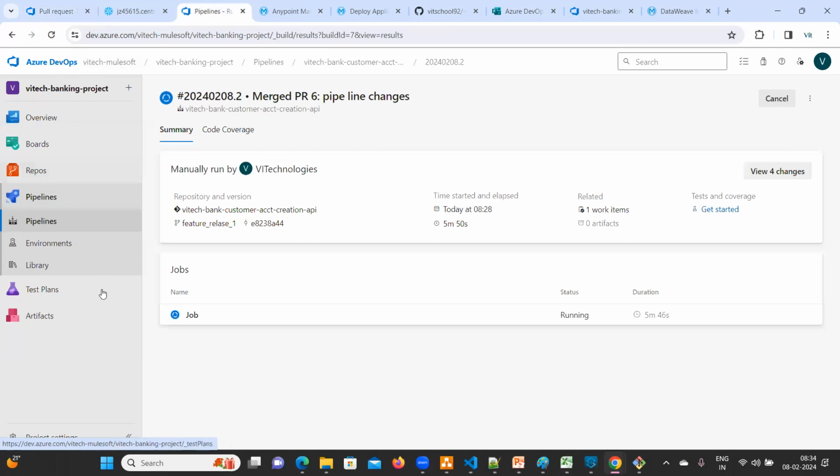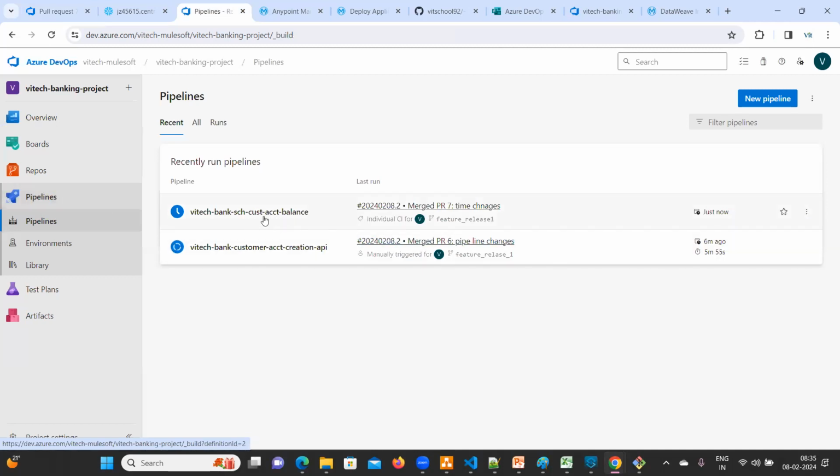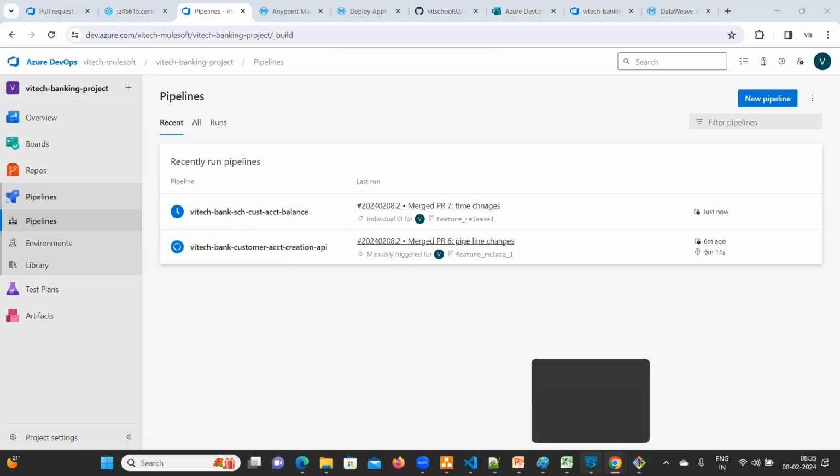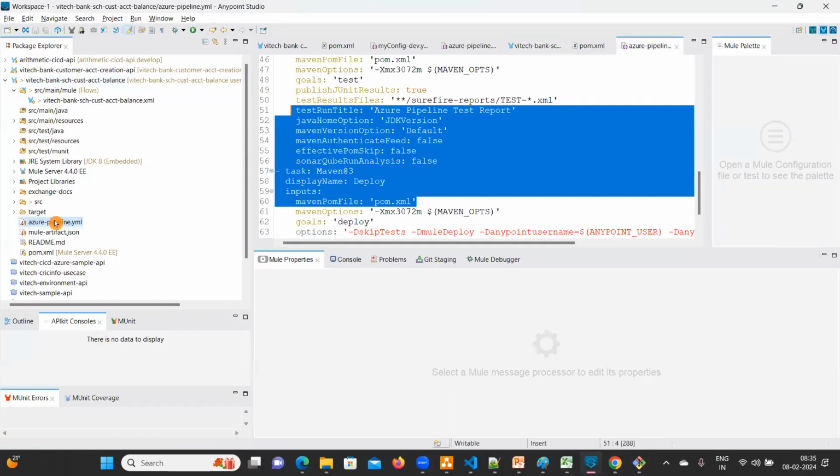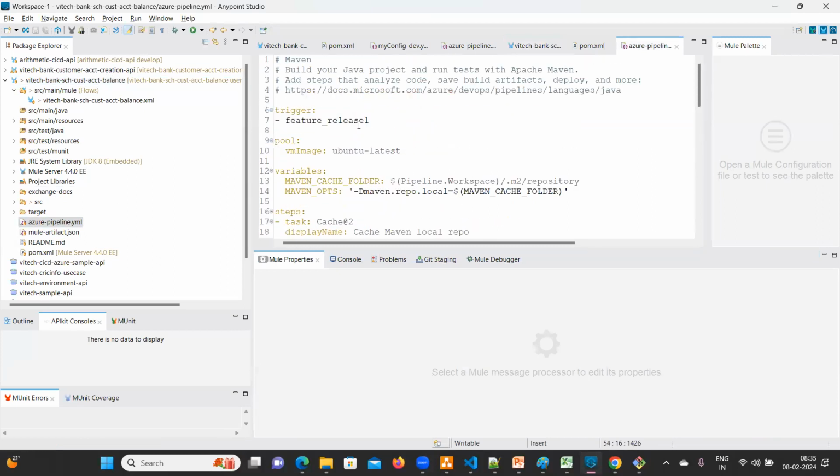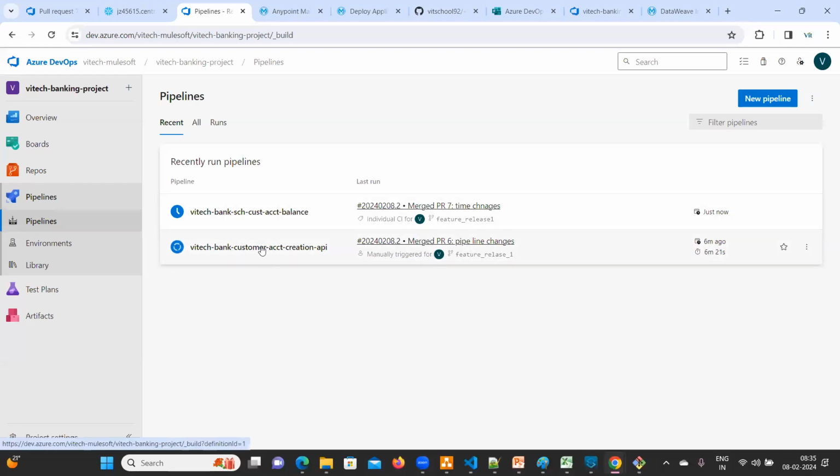For this one, this is different, I think. For this one, I didn't trigger any pipeline. See how it is automatically running. Earlier, there might be some issue with the branch name. The trigger branch name should be correct always. Here there is a trigger branch, future release one. Here we have created it with a hyphen. Here we don't have any hyphen.